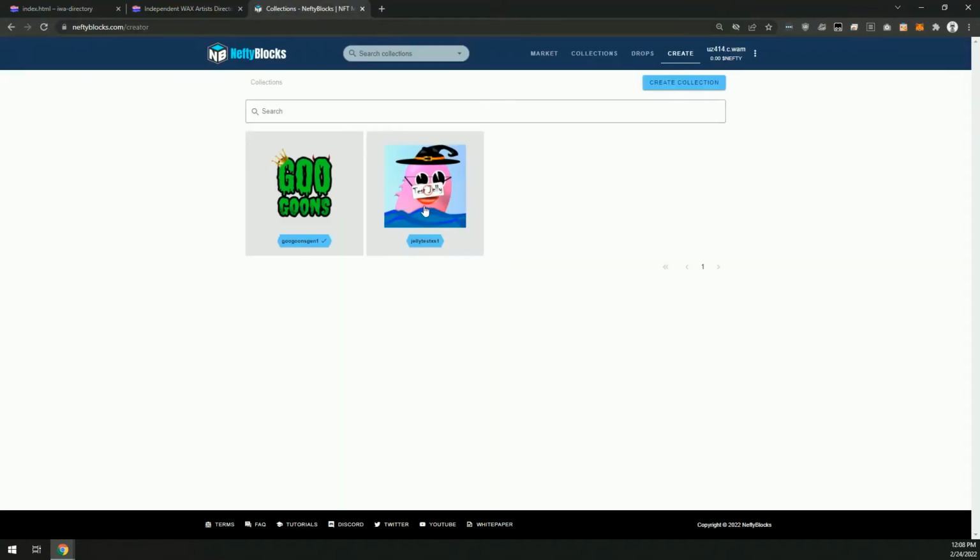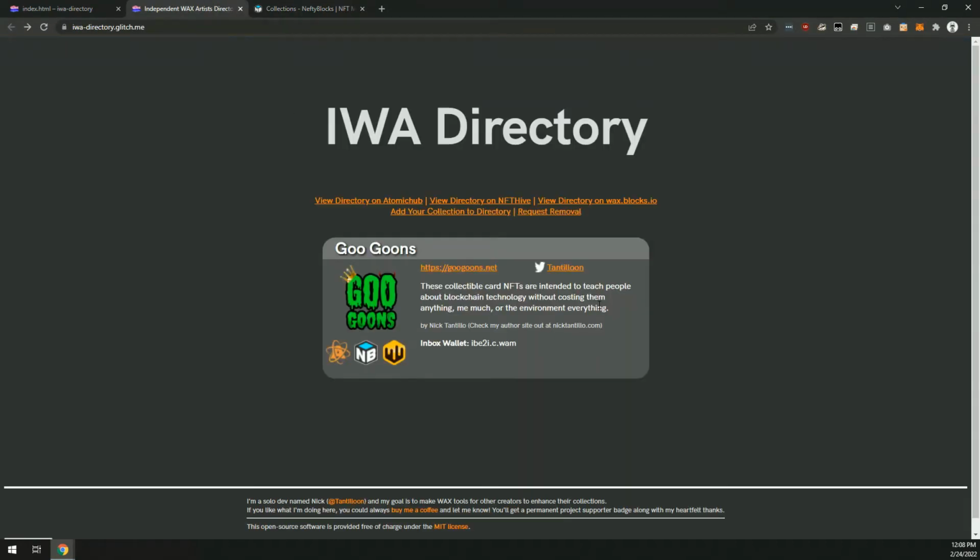Okay, so let's just jump into how to create the schema and the template, and we're going to add Jelly Test, which is my test collection. We're going to add Jelly Test to this directory, and then I'll show you how the directory works.